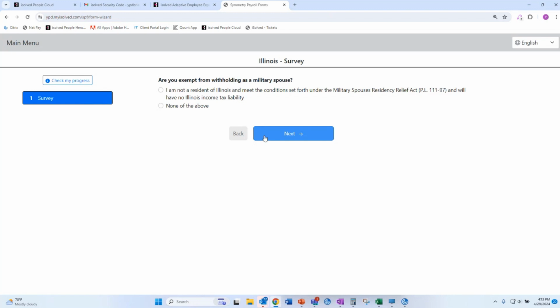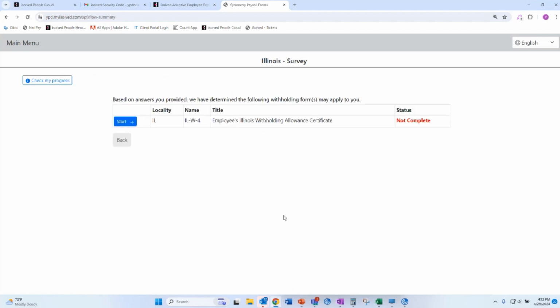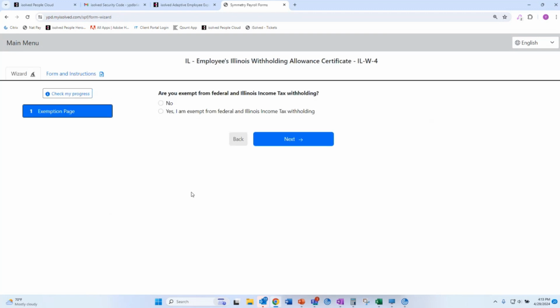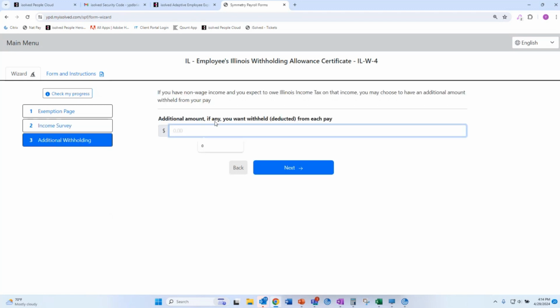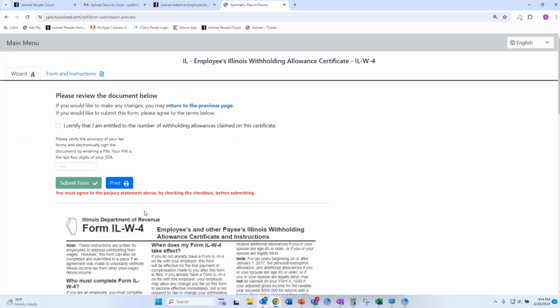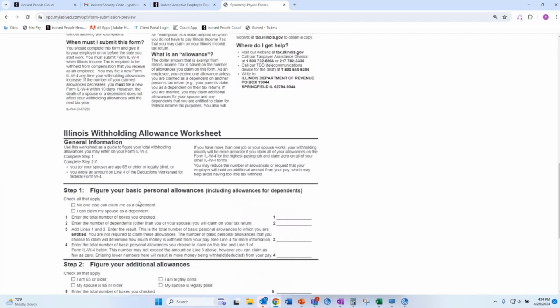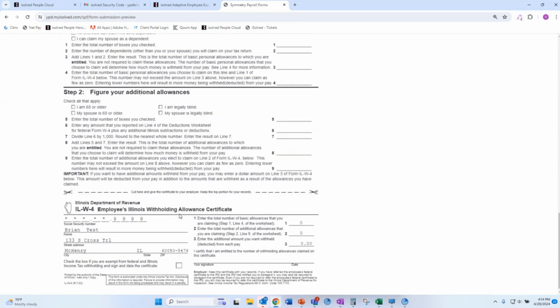Then it goes straight to Illinois because we're in Illinois state. So I'm not exempt from military spouse. I want to continue in English. Pretty straightforward. I'm going to hit start here. I'm not exempt. I'm going to modify joints. I don't want any additional withheld. And then you put it in. So remember, Illinois doesn't matter single or married. It just means how many allowances you're going to give yourself.